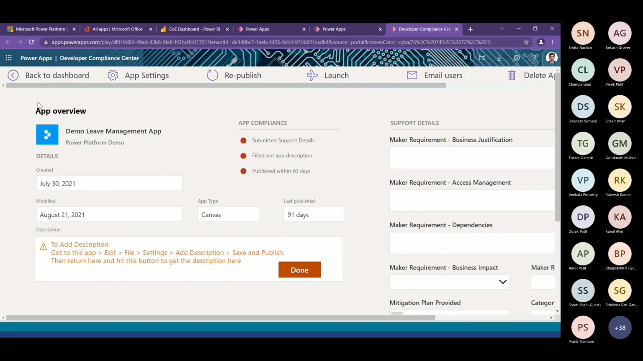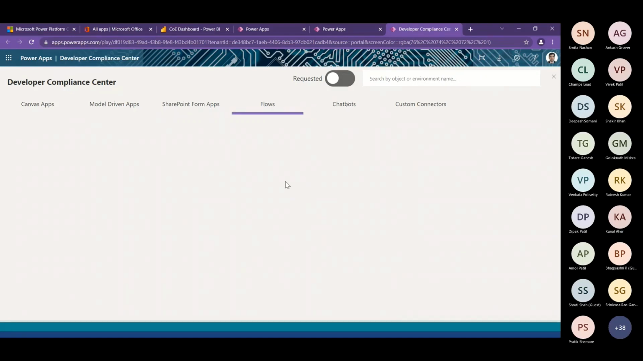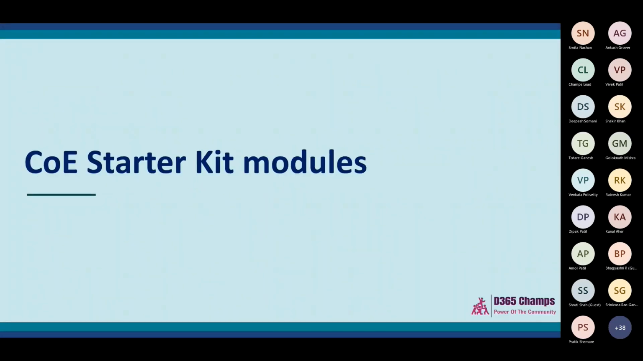But this app will give you that kind of dashboard through which you will be able to see which are those apps as well as those app makers which are not compliant. So we have separate tabs for each of those, like Canvas apps and model-driven apps. We can even extend Power Apps within SharePoint forms to get our SharePoint forms modified or customized. So even that information will be here, as well as forms, chatbots, and if you have any custom connector builds, even that information will be here. And from here, we'll be able to track all those non-compliant apps as well as the app makers.